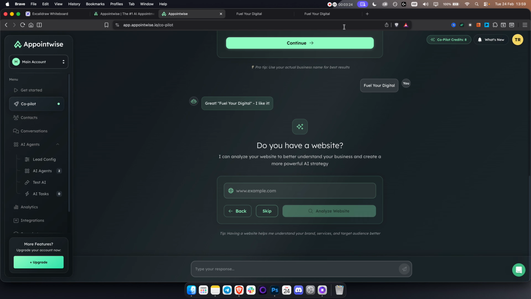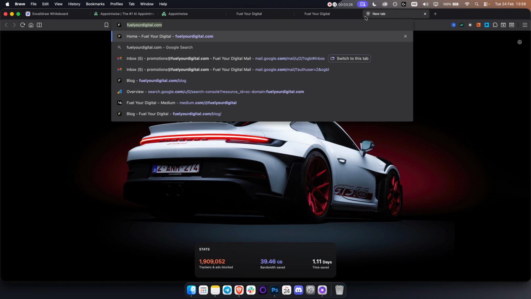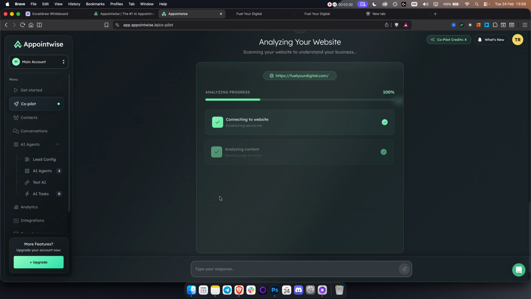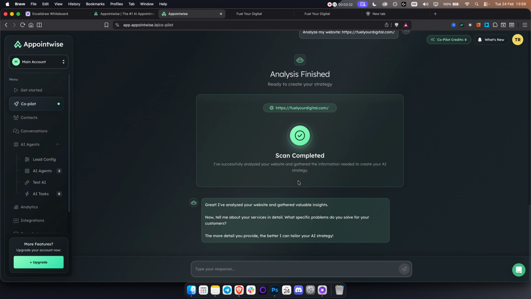So in this case, we want to go to our website, and I'll just copy the website here. And I analyze the website here. And as you can see, the scan will be completed. It's very fast and great. I've analyzed your website. Now tell me about your services in detail.